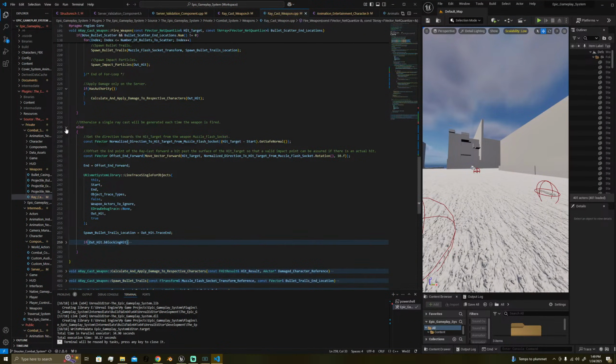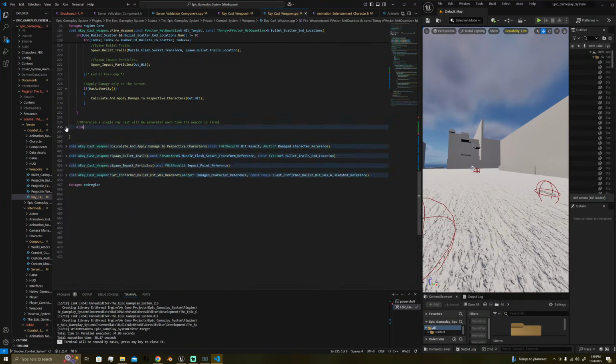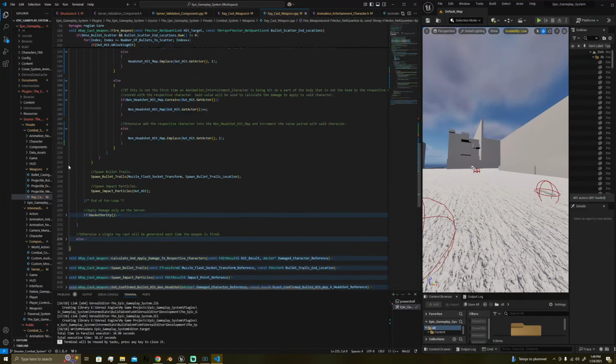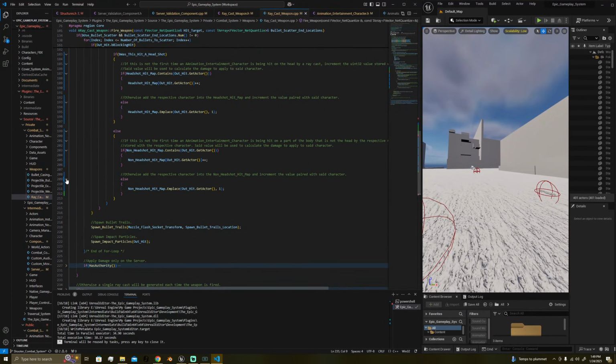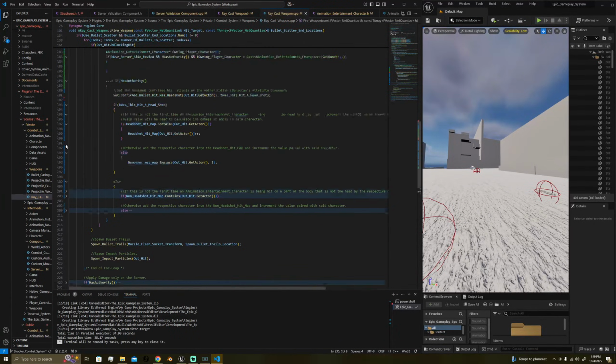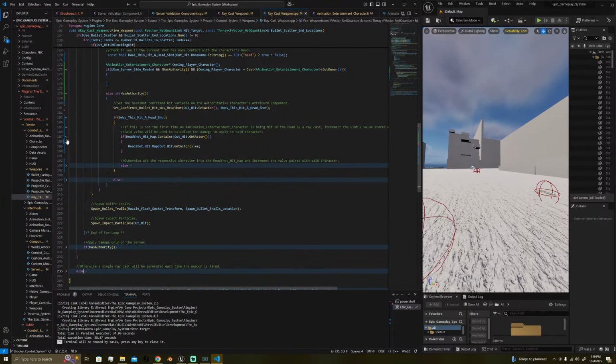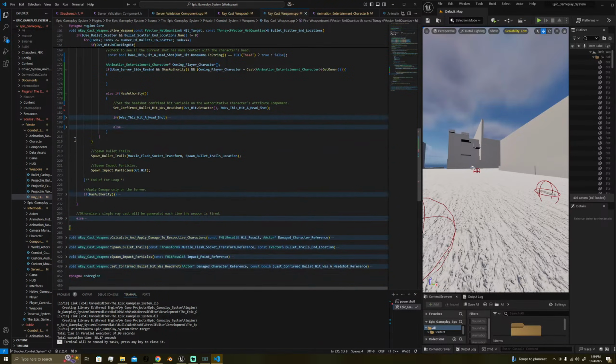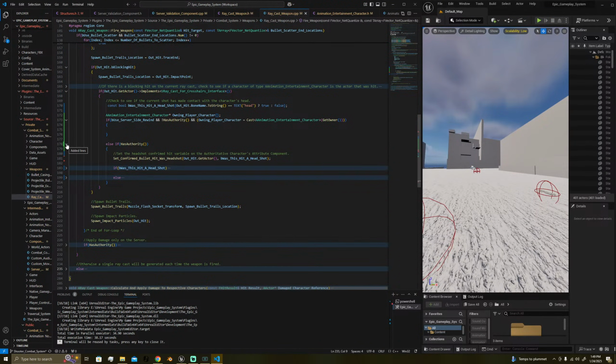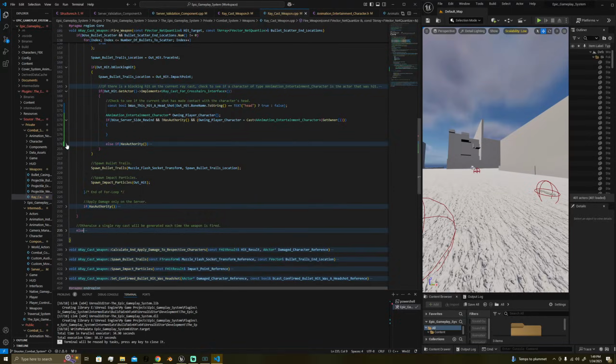Before I move on to implement the server side rewind, I'm going to compile this and make sure that my logic is cool.